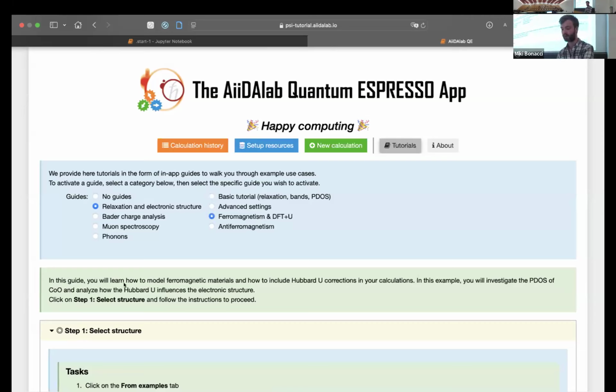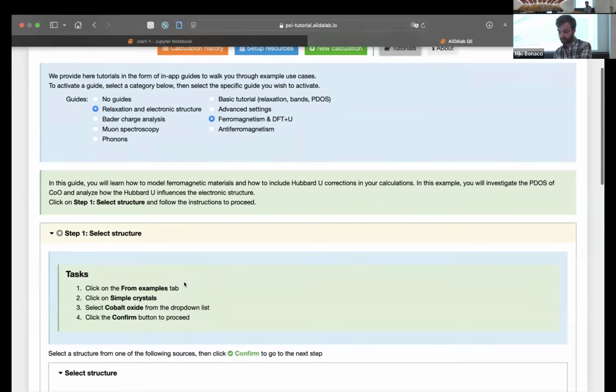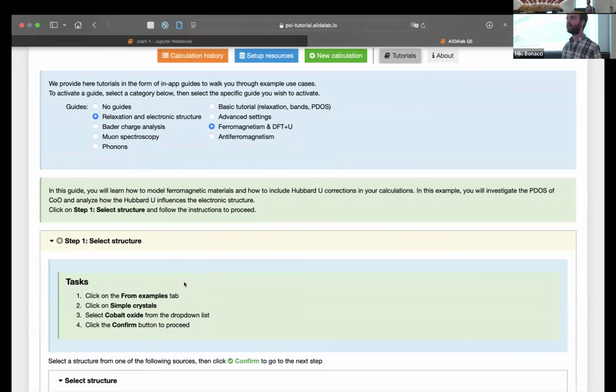As you can see, once you activate it, you see all the instructions. So again, you can also do it yourself afterwards. The first part will be about ferromagnetism and DFT+U, and we also recommend to do this as the first one before you move to the antiferromagnetism. In this case, we will model the projected density of states because this is a handy property to understand the electronic structure, to also easily see the impact of the Hubbard-U correction, and also, of course, get a sense of the magnetic behavior of the material.